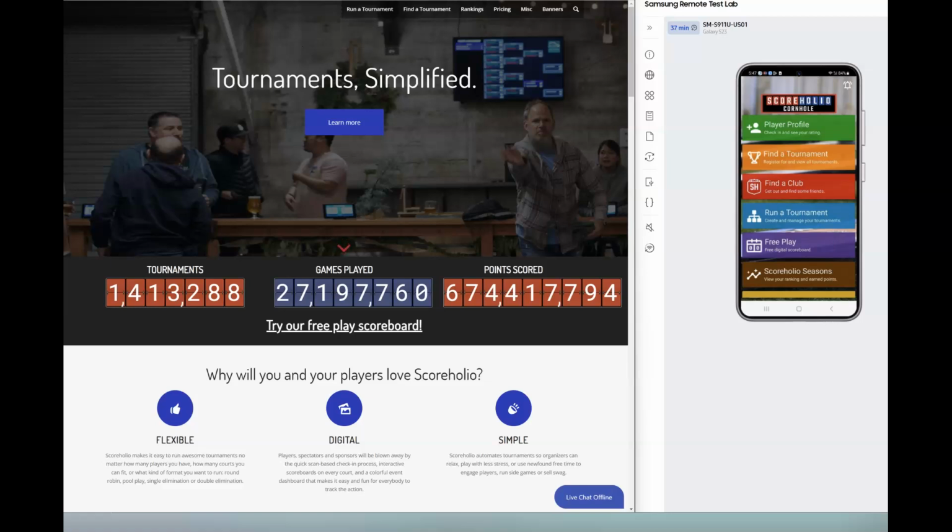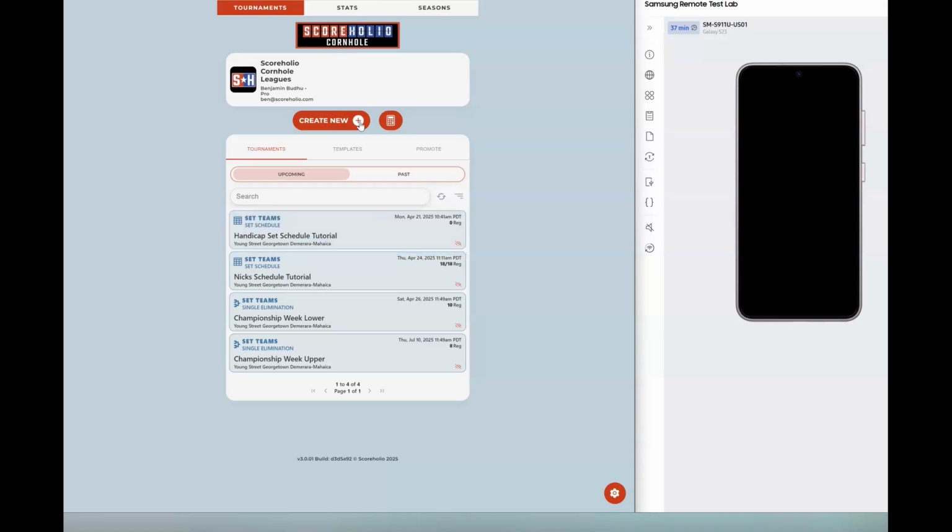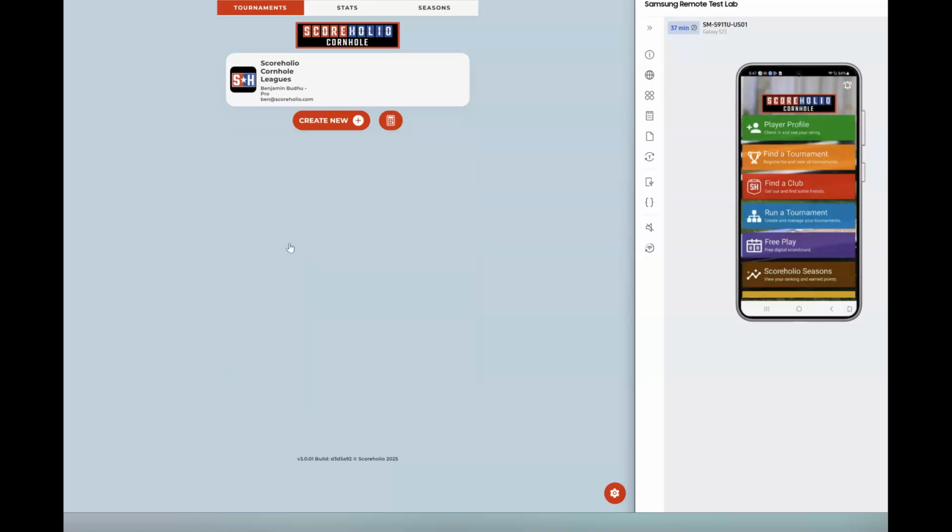I'm going to click on run a tournament and sign in. And when I do, I'm going to go to Cornhole, and here's my setup for Cornhole. This is where you can create your tournament over here and get everything going. I've already got one set up.